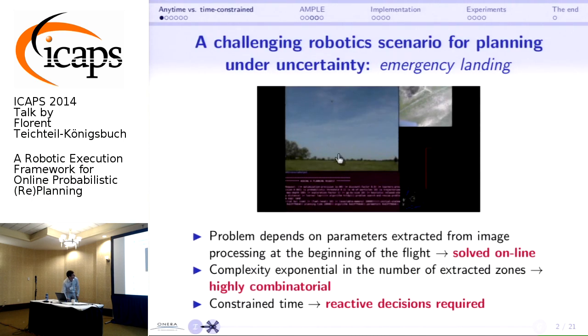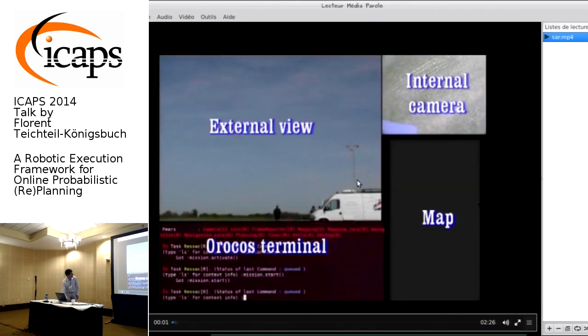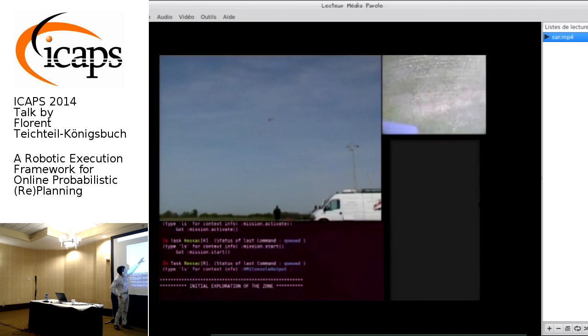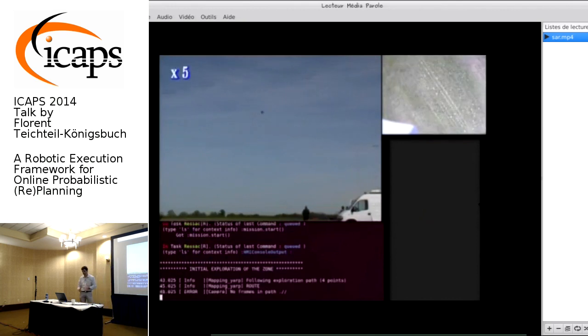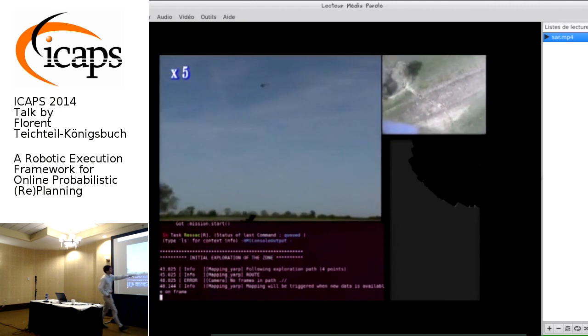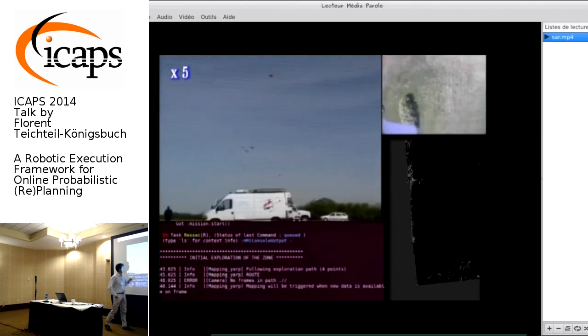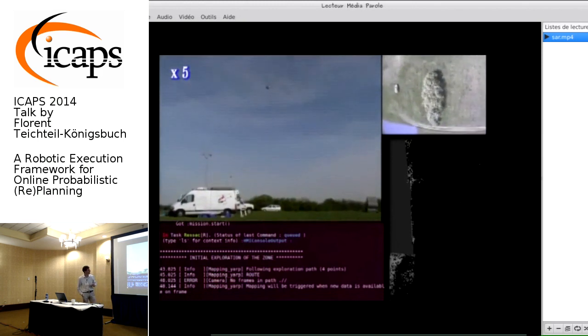So I hope I can play the movies, yes. One of the first missions we tried to solve is an emergency landing mission. Here, we cannot really see it, but you have an autonomous helicopter, which is approximately twice the size of this table, so it's quite big. From here, you can see the camera on board the helicopter, and the mission is to automatically land in this environment that we absolutely don't know.